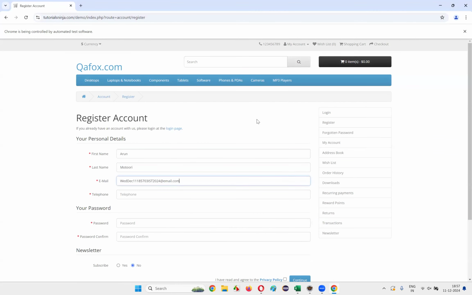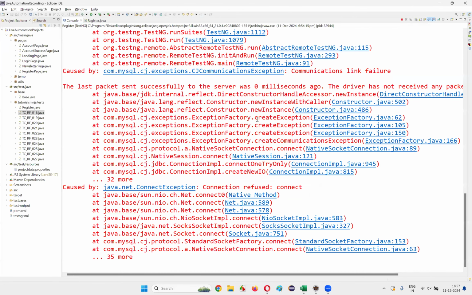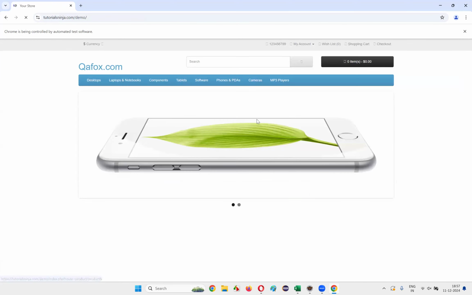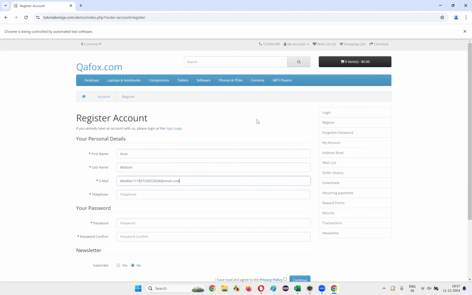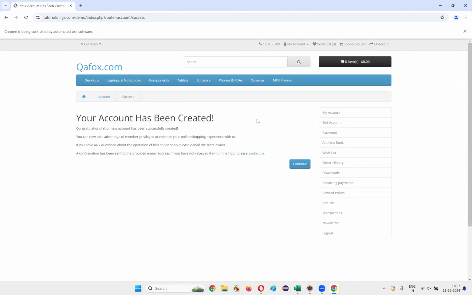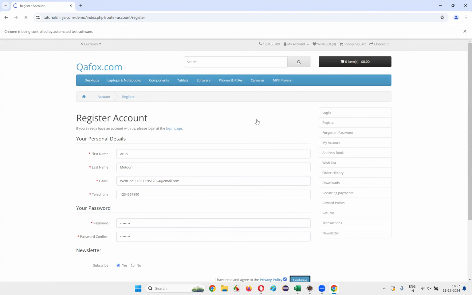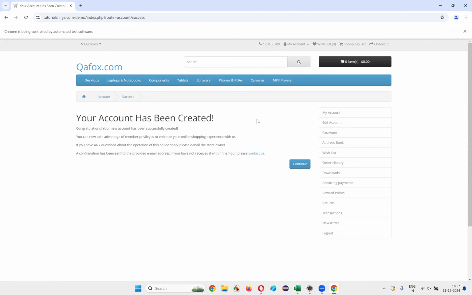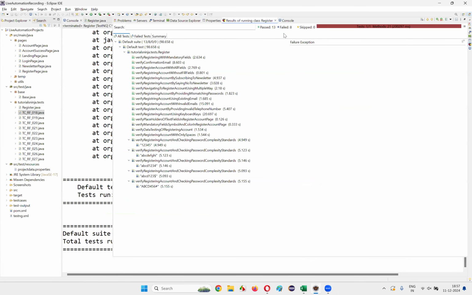Let's see. There may be data driven tests, we don't know, and it may run a few more times. There's a possibility of a data driven test somewhere. Still running. Yeah, so 13 tests got run, and 8 got failed.